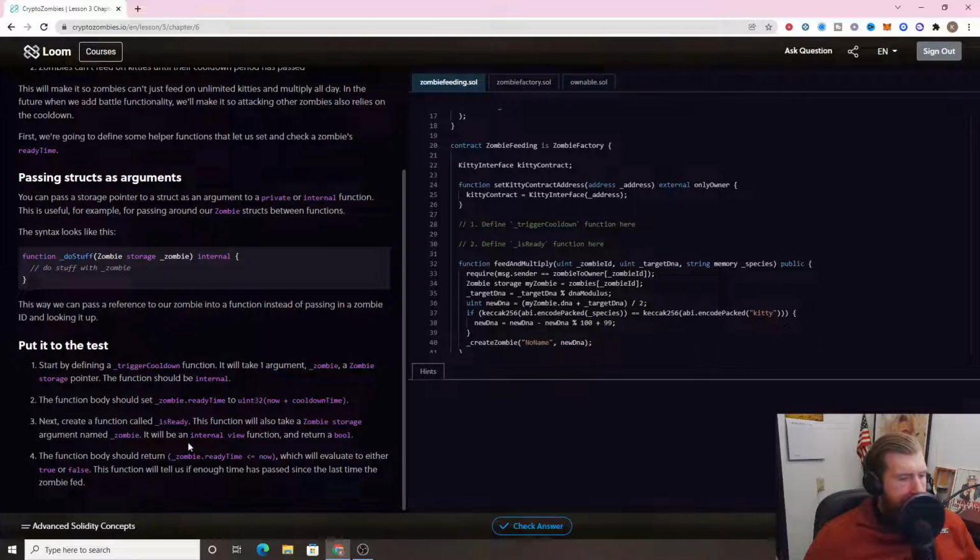The function body should return zombie.readyTime <= now, which will evaluate to either true or false. This function will tell us if enough time has passed since the last time the zombie fed.